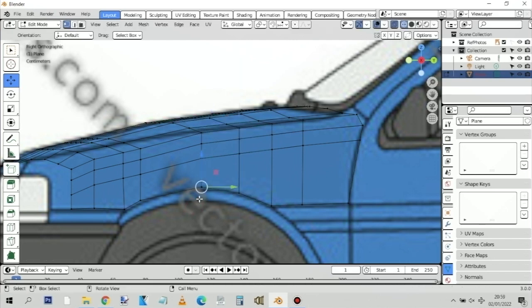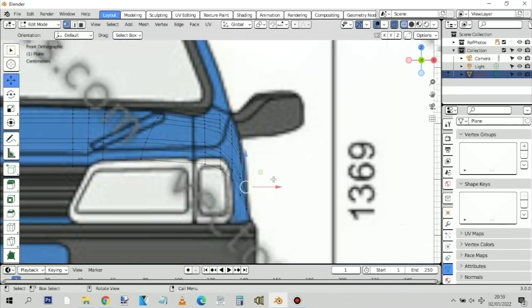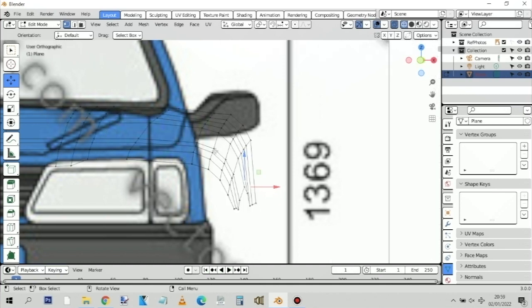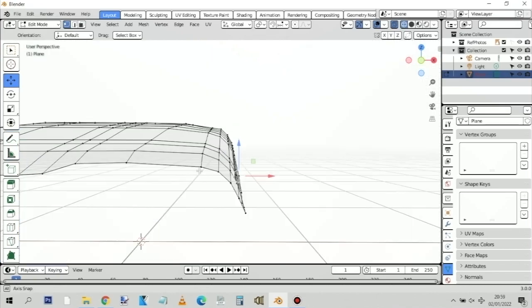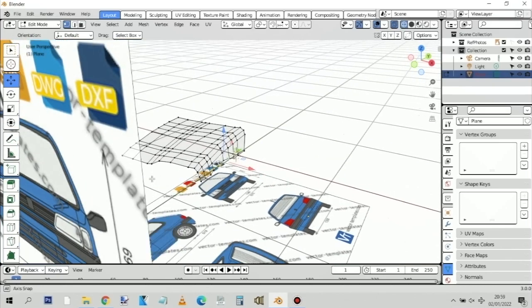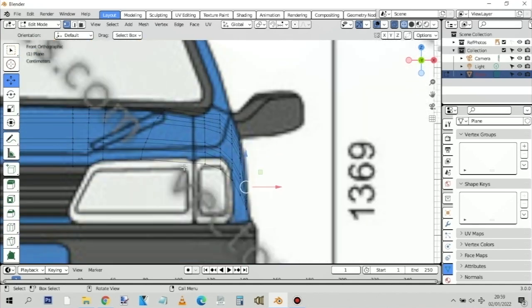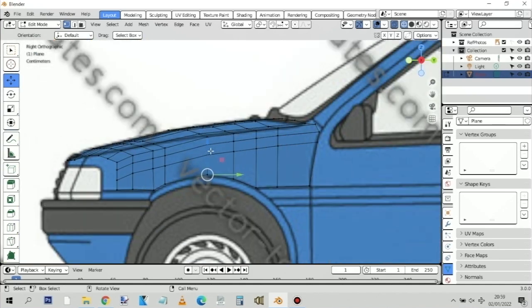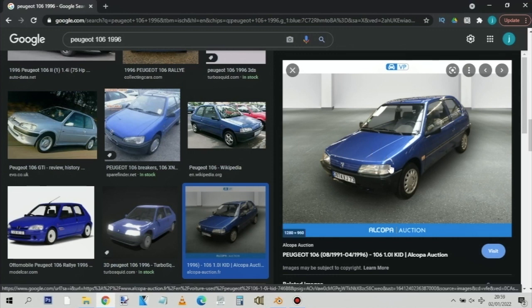Looks good to me so far. Look, the hood is looking good so far. It's not the smoothest, but it's slowly taking shape. Now let's go ahead and compare it with another reference photo.